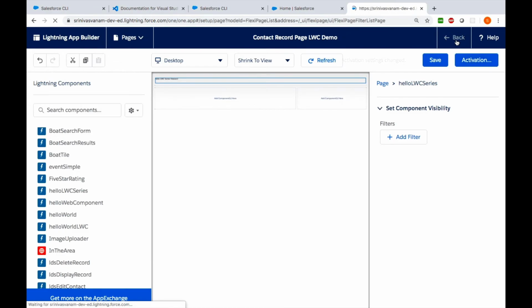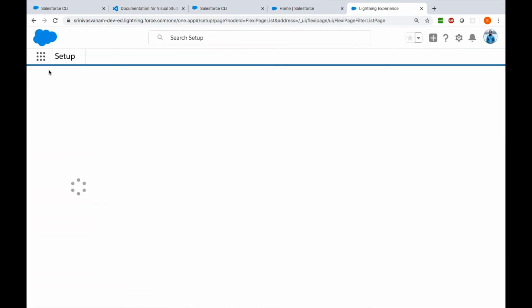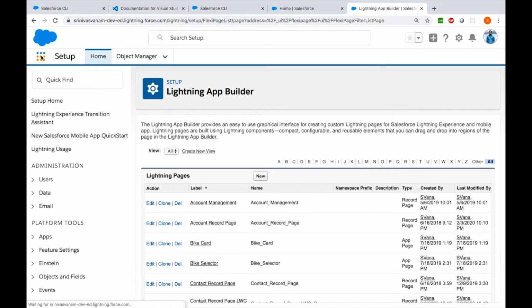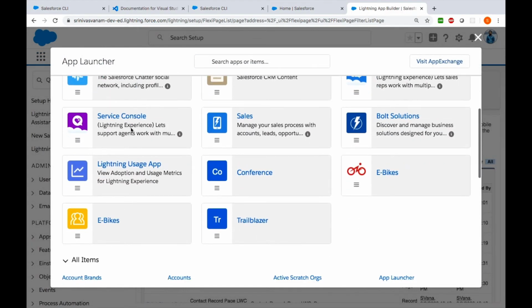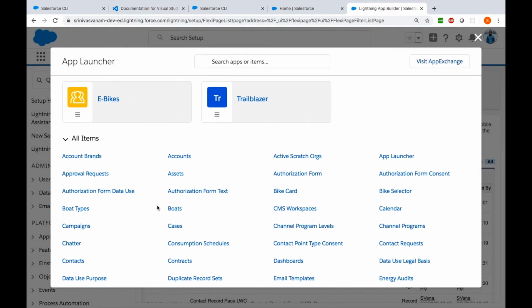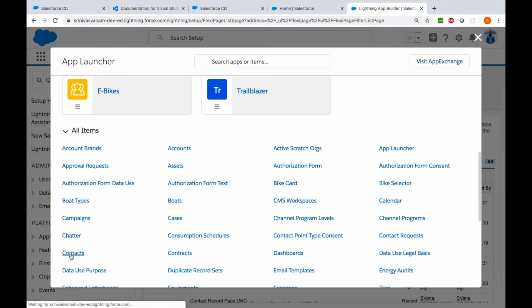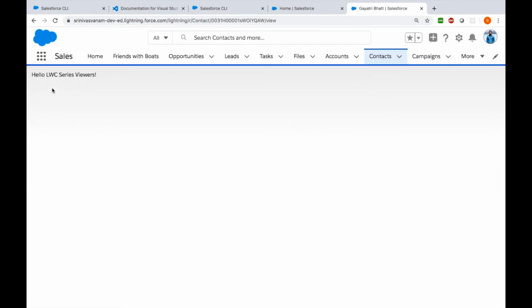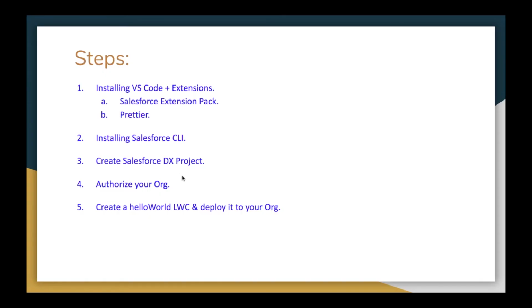If I go back and click on the app launcher and go to any particular contact, as you can see, it is showing the Lightning Web component that we just created, hello LWCSeries viewers. So this is just a quick demo on how we can create a Lightning Web component in VS Code, have it deployed to the dev org, and use it in a Lightning record page with the Lightning App Builder.